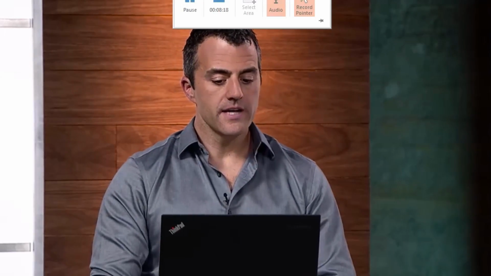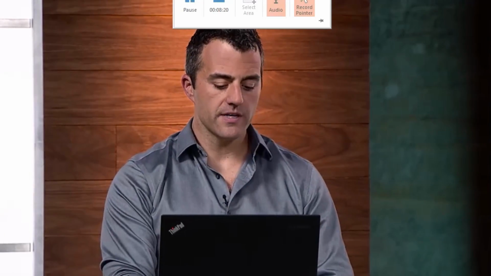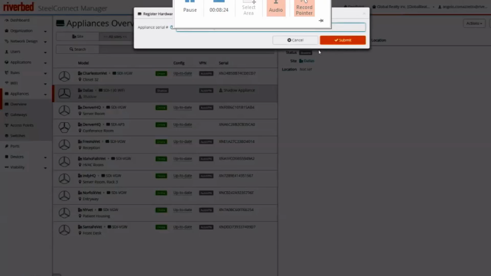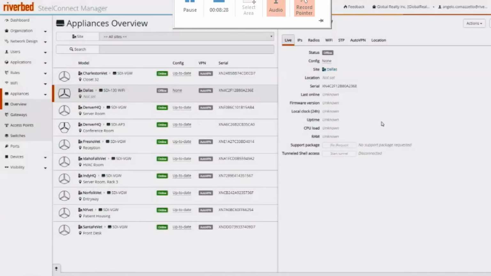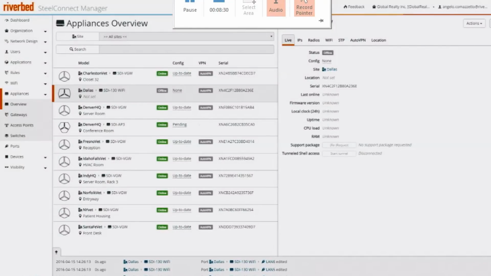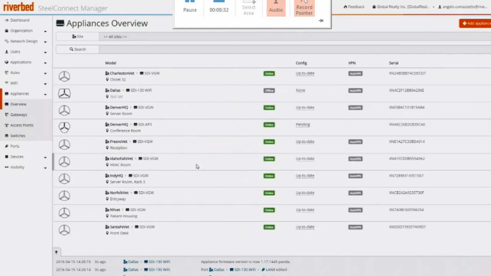And when you're ready to actually put an appliance in place and have it come online, all you have to do is click on the shadow appliance that you're working with, choose to register the hardware, enter its serial number, which you can get from many, many places. And at that point, the appliance will only need a few seconds to actually come online and start configuring itself with the way that this particular cloud controller says it should act.